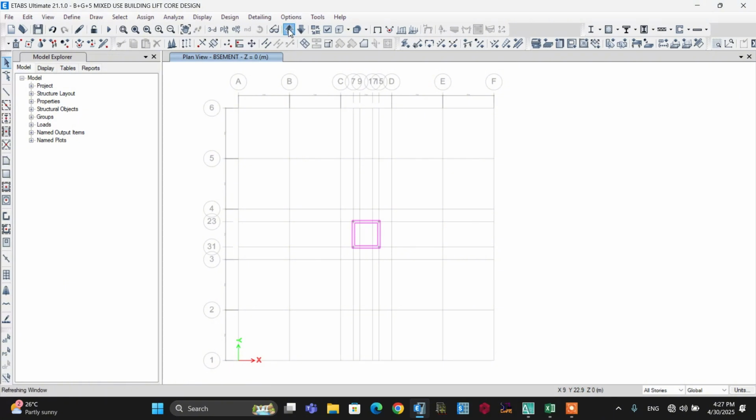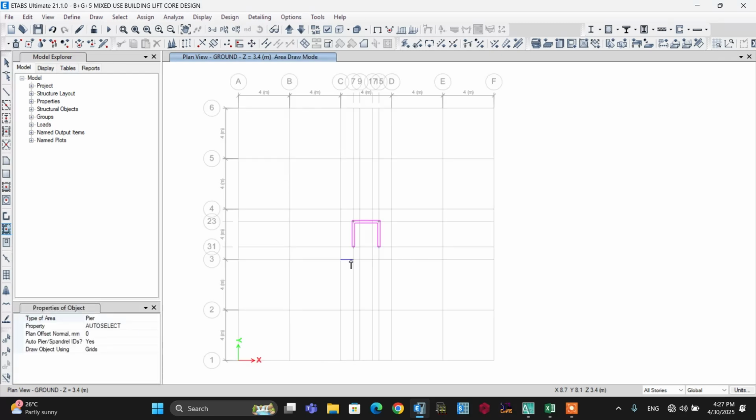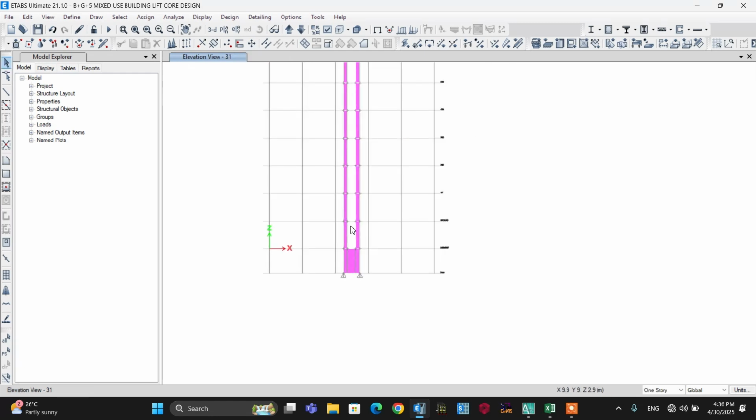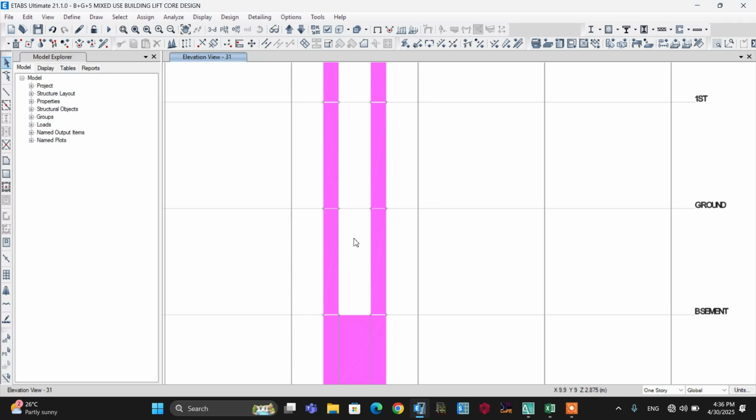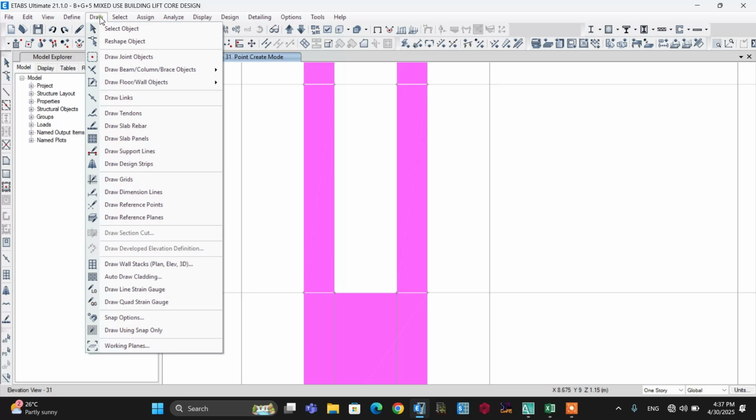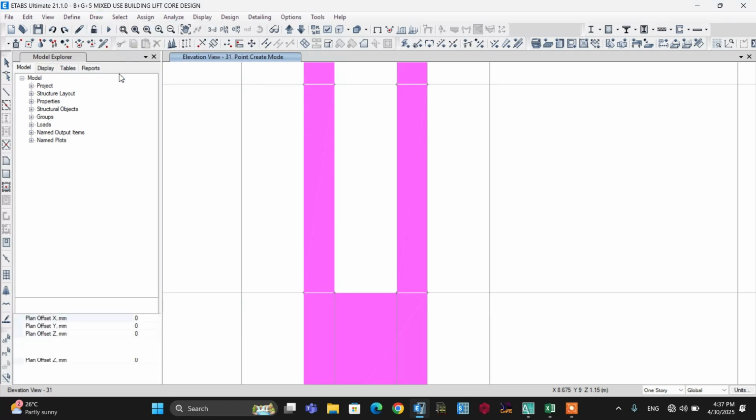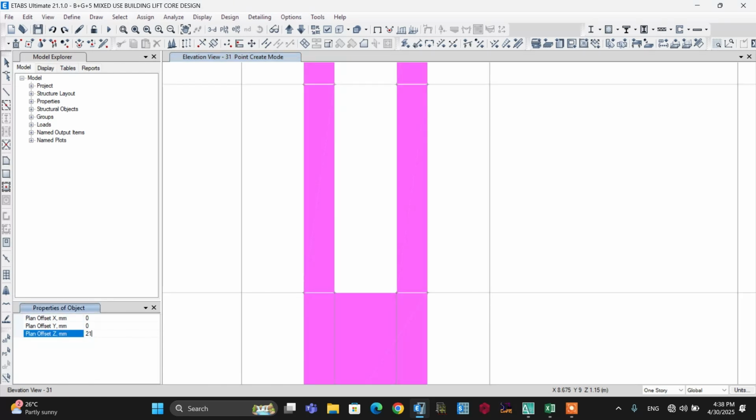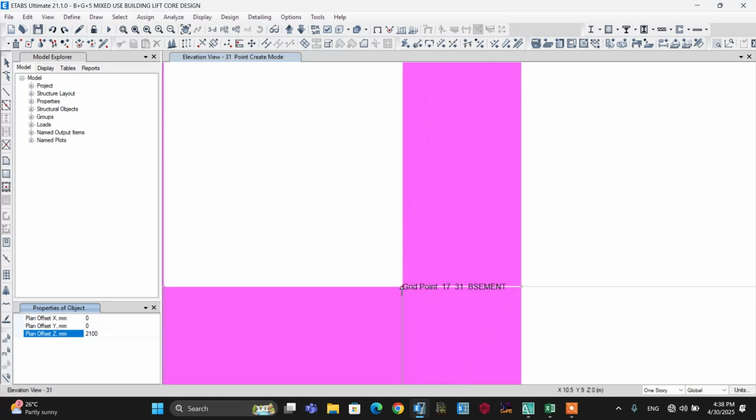So go to the next story, that is the ground story. After that, go to the quick draw wall option. After that, you can select or draw like this. Let's draw the spandrel, that is the part of the wall above the opening. To do this, let's check the opening dimension, that is 2100 millimeter. Go to the draw menu, draw joint object. Towards the Z direction, or the elevation, make it 2100 millimeter. After that, click on this joint.